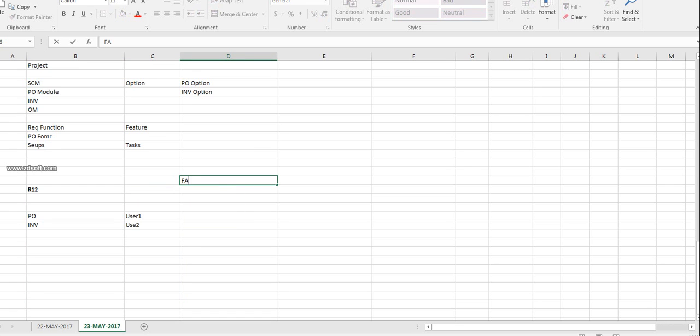But if you take Fusion, if you want to start any new implementation project, first you have to create one project. It's just a name, that's all. You have to create one project.